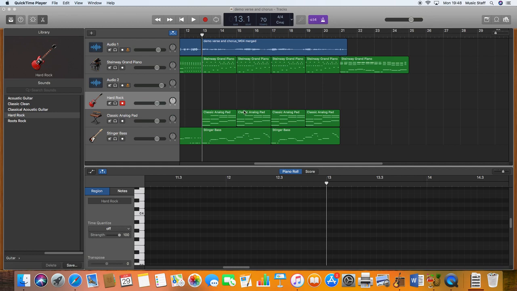Now, how are we going to go about doing this? Well, firstly, we need to know what key we're in. This song's in G, so I'm going to use notes from my G major scale. You could use your G pentatonic, but I'm going to use the G major scale here, and I'm going to improvise.